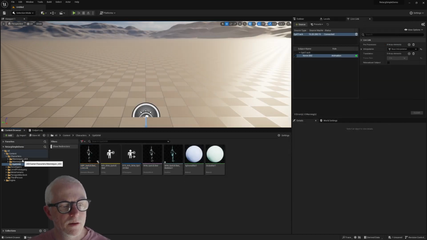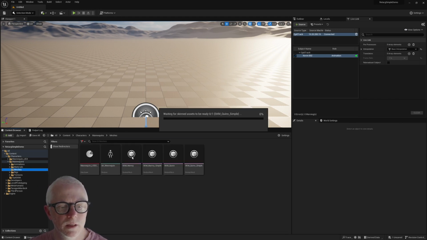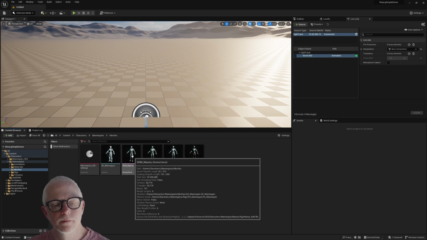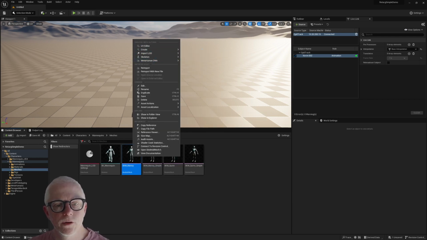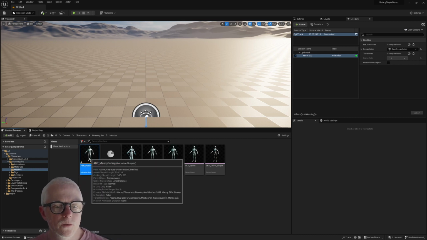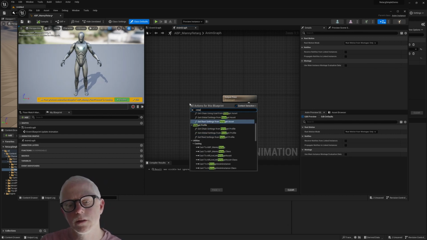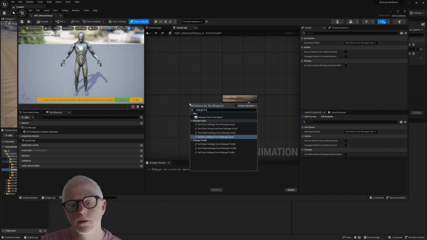And now we need something for this mannequin to receive the motion. So we're going to stream onto a mannequin, and let's say we're going to use this Manny. We're going to need to create a blueprint for this one as well, an animation blueprint. Manny retarget. And this one needs a single node as well, but it's a different one. It's retarget from pose.